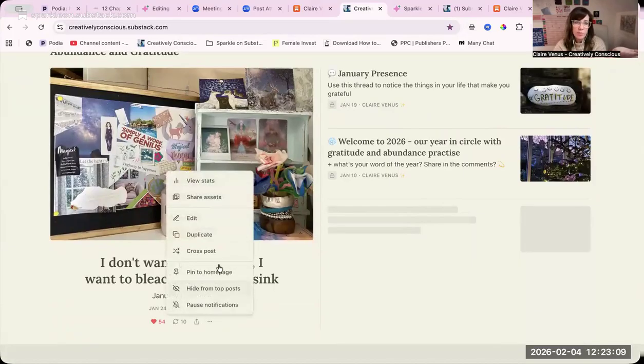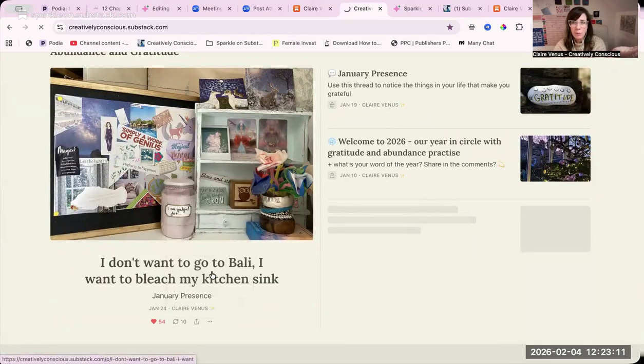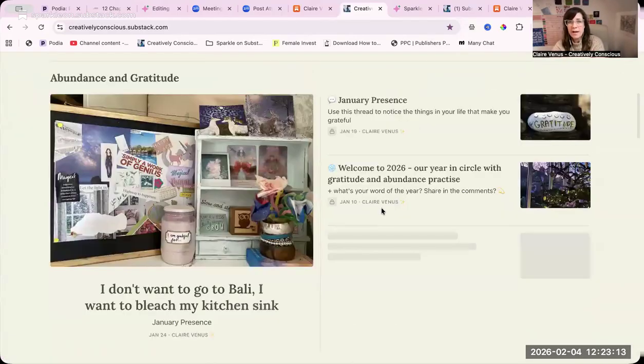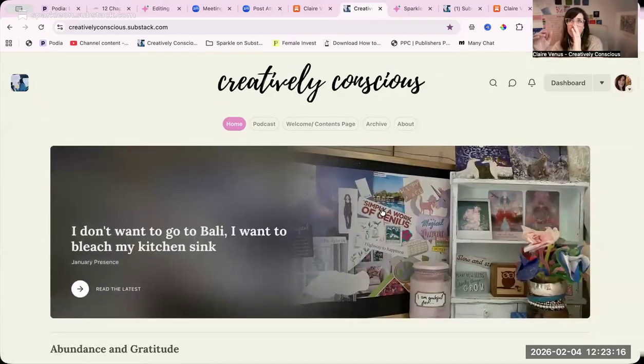So this was my January presents post because it's for everyone and it links thematically to everything. So be really careful about having something pinned that is for paid subscribers only, because although it could be enticing to one or two people, it's probably just going to put off your free readers that maybe haven't had enough time to get to know you or are just there to support your work and don't want to pay, for whatever reason. So let's put that one on the pinned position.